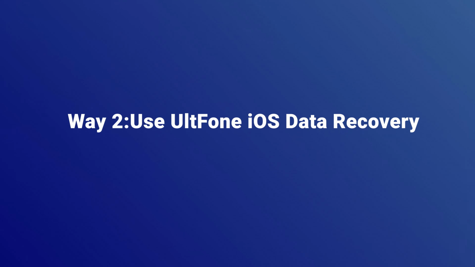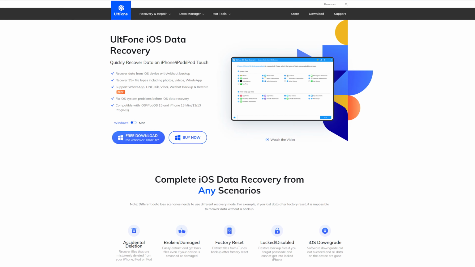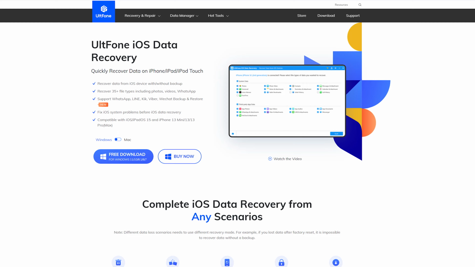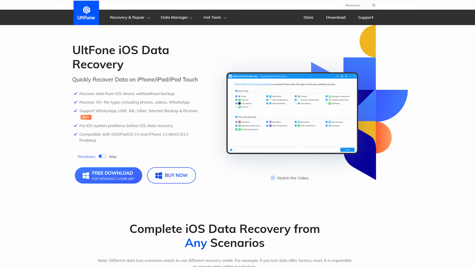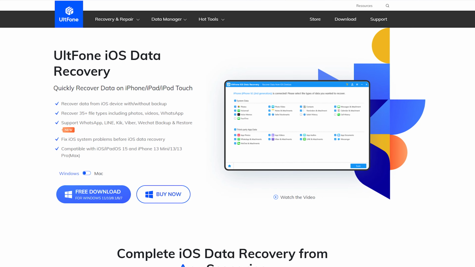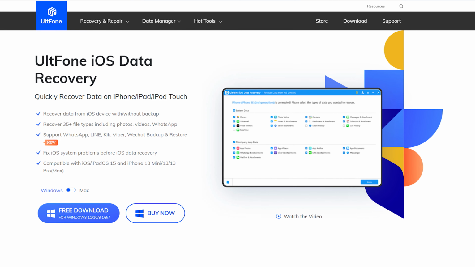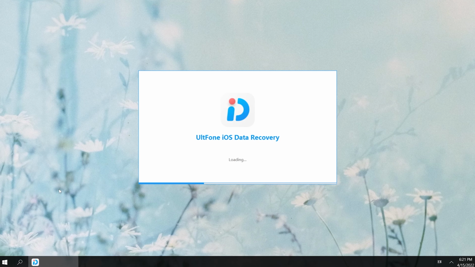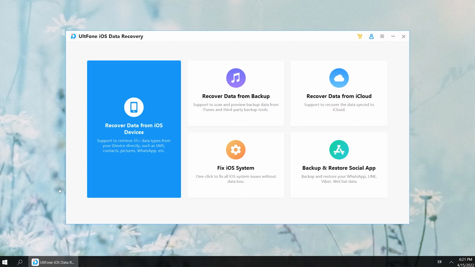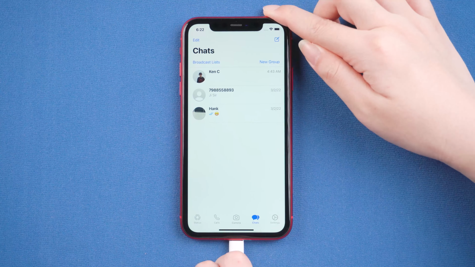Use UltFone iOS Data Recovery. UltFone iOS Data Recovery is a professional data recovery tool. Recover more than 35 file types including photos, videos, and WhatsApp. Now, let's try it. Launch UltFone iOS Data Recovery on your computer. Then connect your iPhone to your computer.